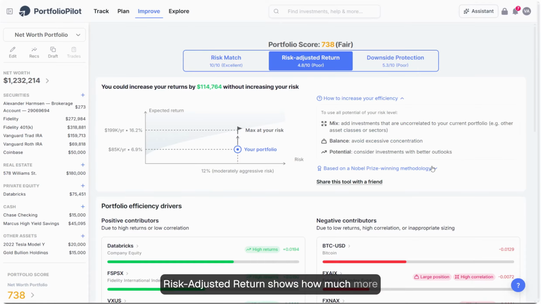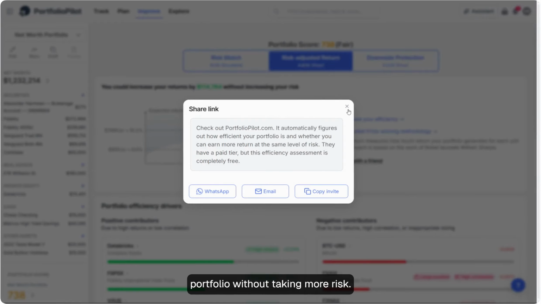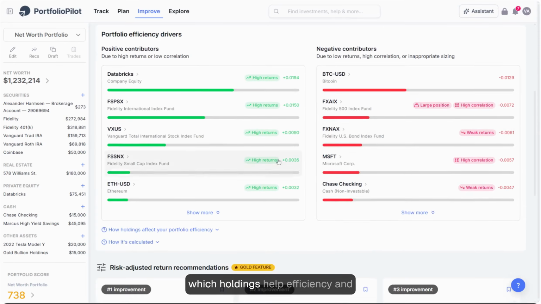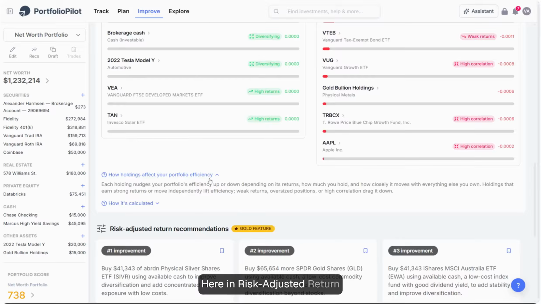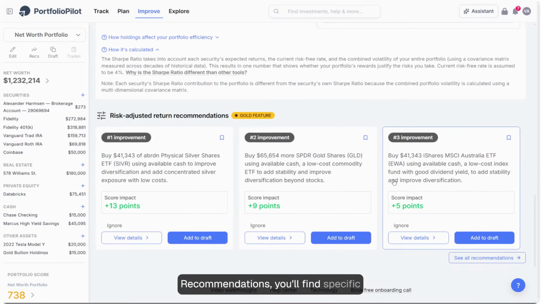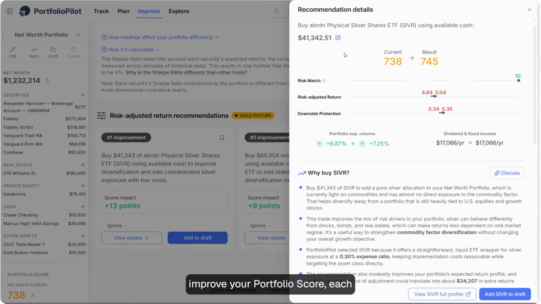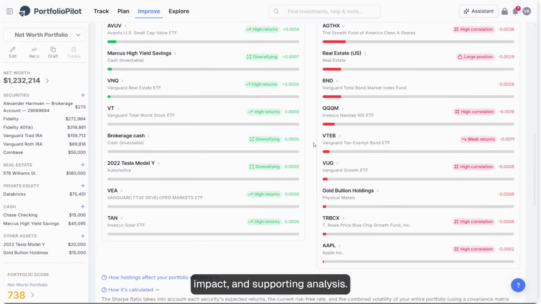Risk-adjusted return shows how much more return you can squeeze out of your portfolio without taking more risk. We separate the positive contributors from the negative ones, so you can see which holdings help efficiency and which drag it down. Here in risk-adjusted return recommendations, you'll find specific suggestions on what to buy or sell to improve your portfolio score, each backed by a full explanation, projected impact, and supporting analysis.